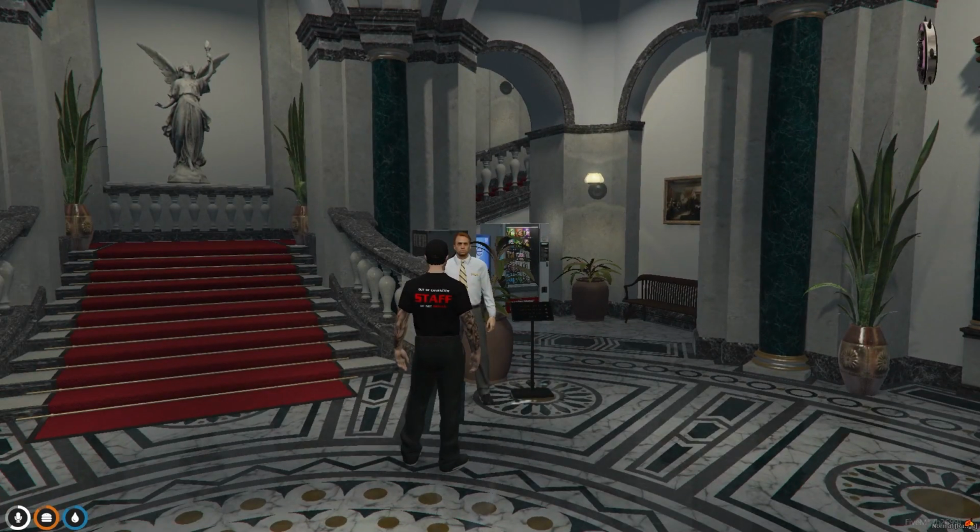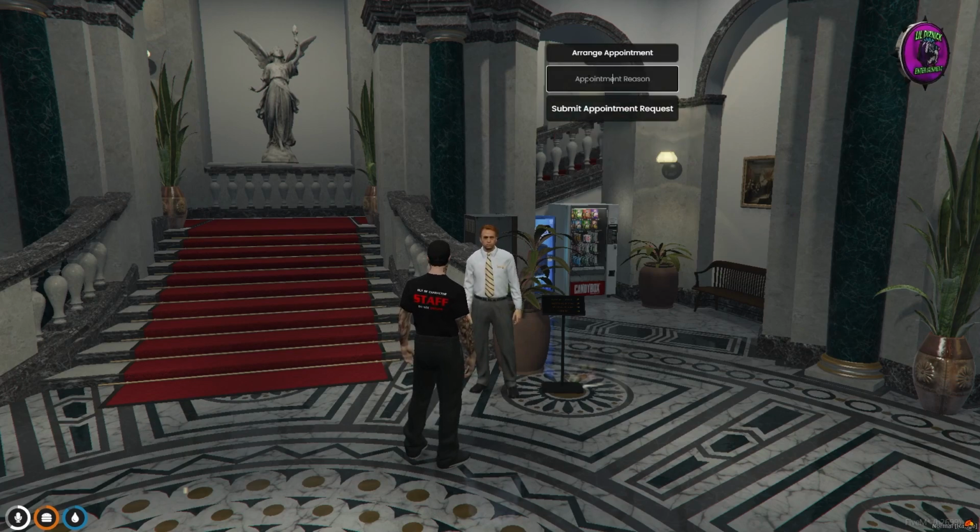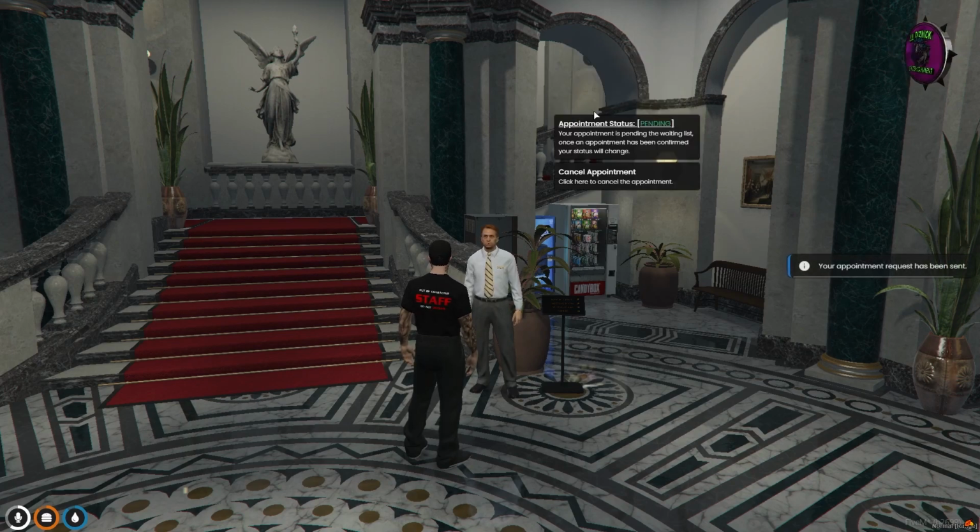You'll see that there is a guy standing here, and this is the guy where once you have a mayor, you'll just do your little third eye on him there, and you can actually set an appointment with the mayor. And let's go ahead and do taxes, and they submit that appointment request, and you'll actually be able to walk up to either this guy here to see that your appointment status is pending, or you'll be emailed on your phone.